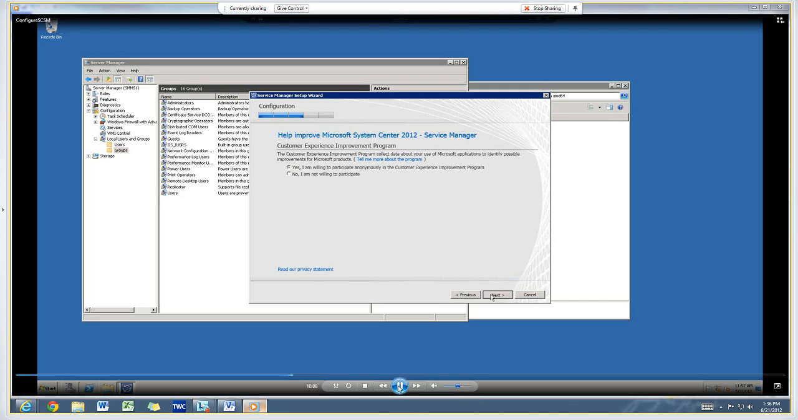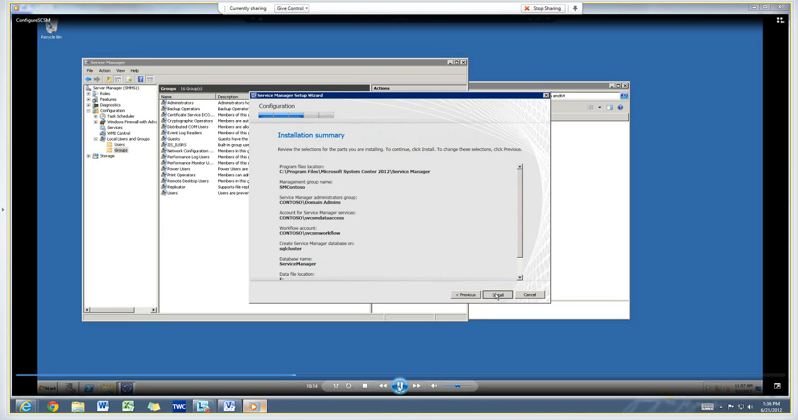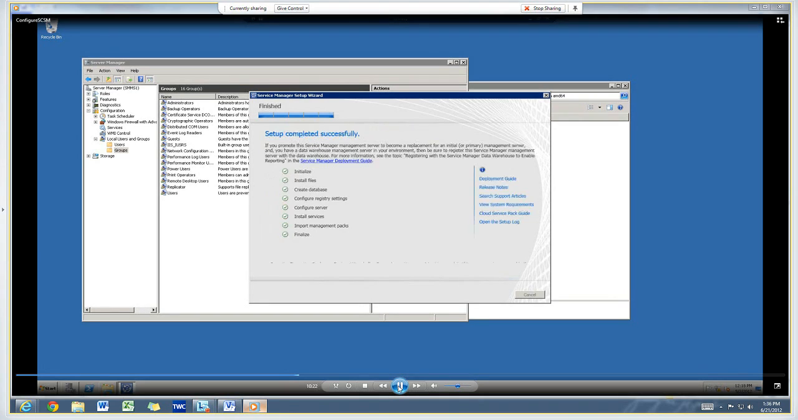Here I'm opting into the Customer Experience Improvement Program and to Microsoft Update. And now we're ready to install the Service Manager Management Server and the Service Manager database. In this case, since I'm running setup on the Service Manager Management Server, it's actually remotely installing the database on the SQL cluster.